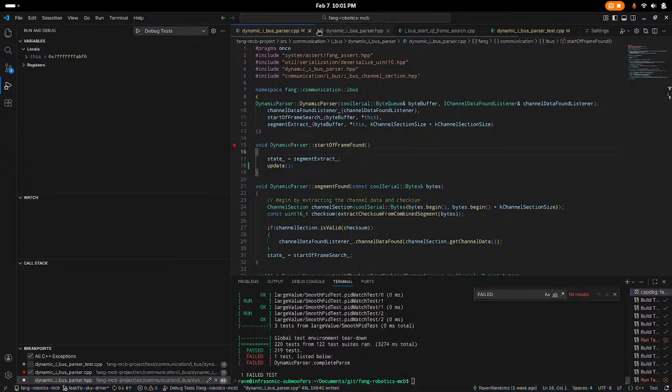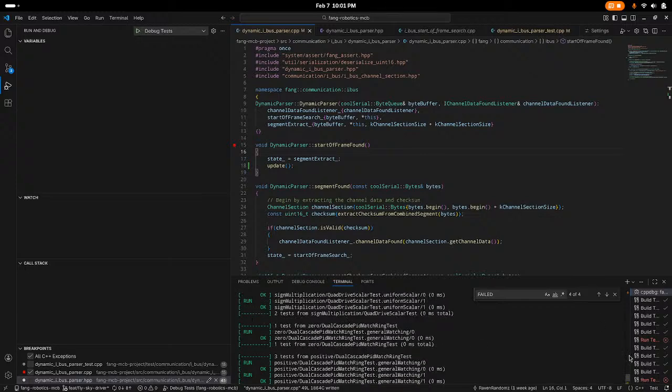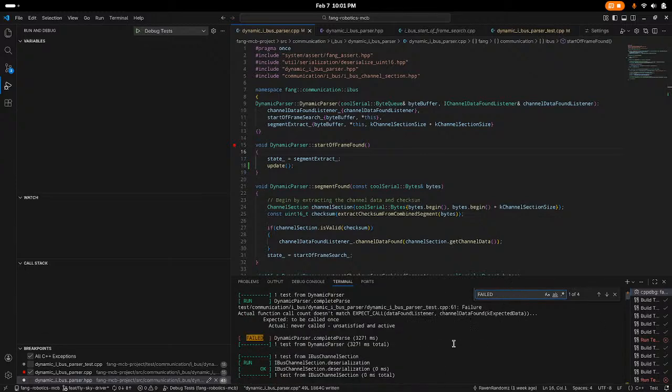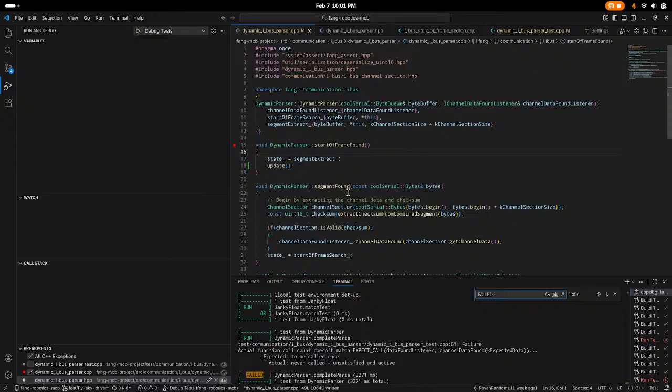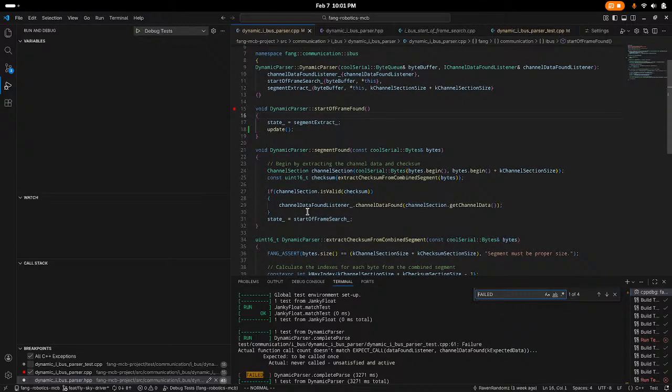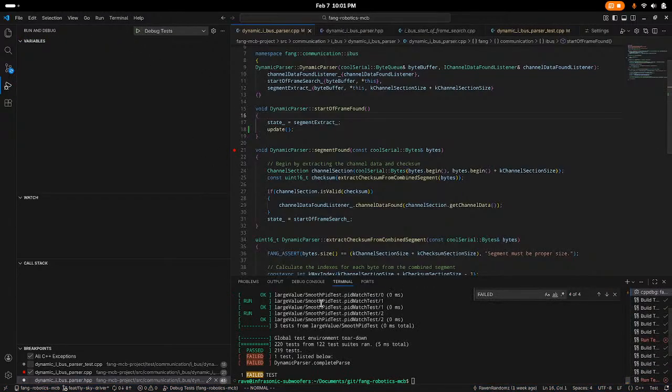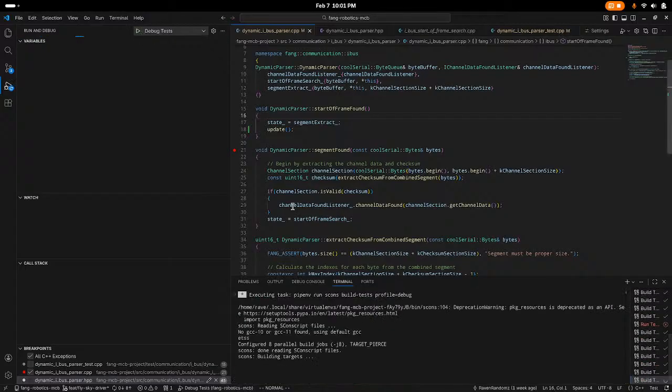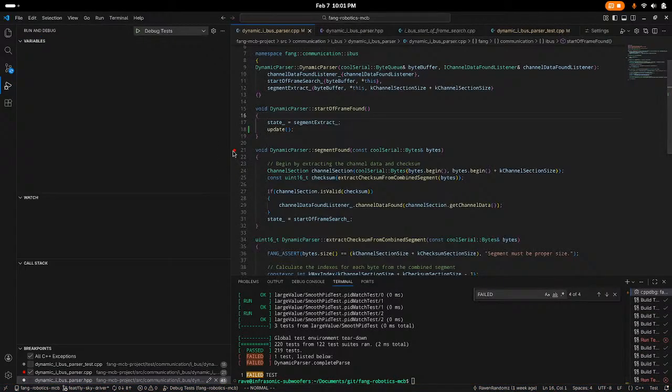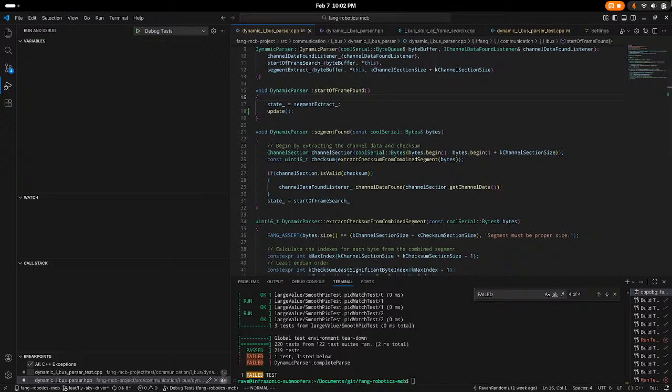Let's continue. Never called. So my theory, before I leave, because I don't have much time: segment found is not even called. Imagine trying to debug this with high speed actual messages.